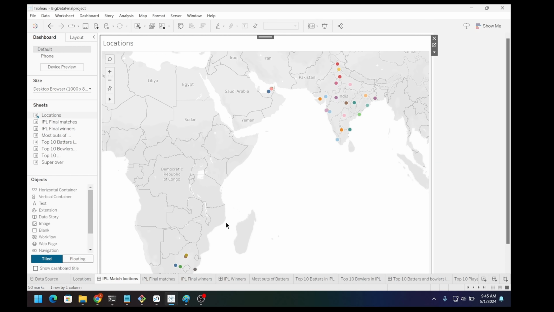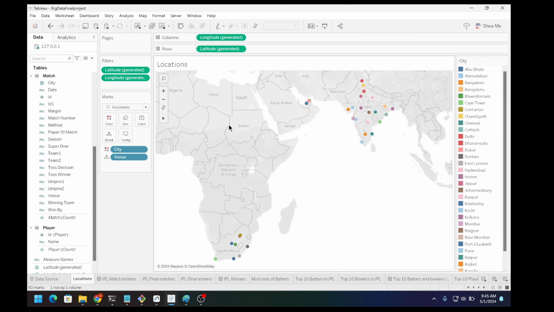Let's go into the first visualization. The first visualization is related to the locations where the IPL matches are held, the city name and the venue name where the IPL matches happened. For this one, I have the latitude and longitude of the geographical locations, and the venue name and city name, to plot this geographical graph.